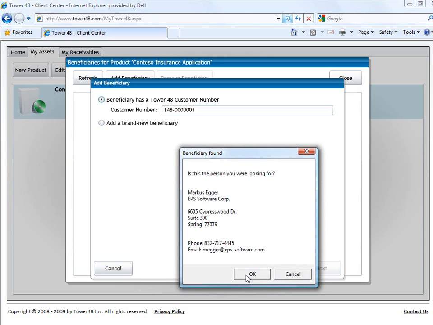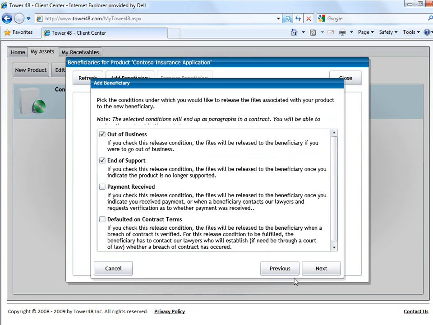So it says here's the customers, is the right person. Yes, it is. Then I go ahead and I pick the release conditions, and this is where escrow normally gets very expensive, because now you have to get lawyers involved that figure out big escrow contracts with lots of release conditions. And we can actually create most of these contracts based on templates and questions we're going to ask you.